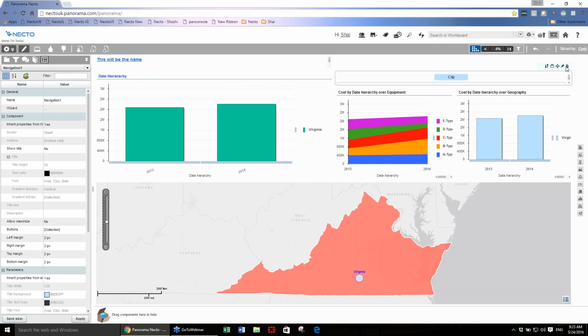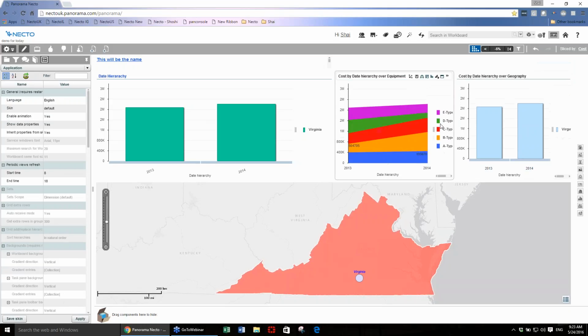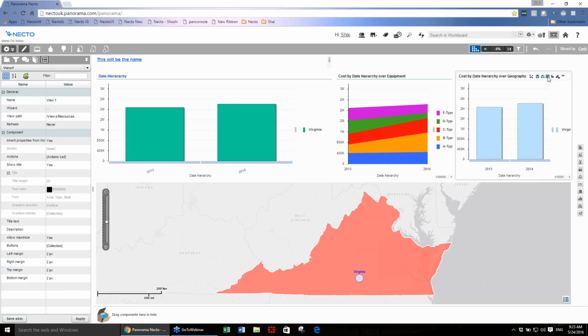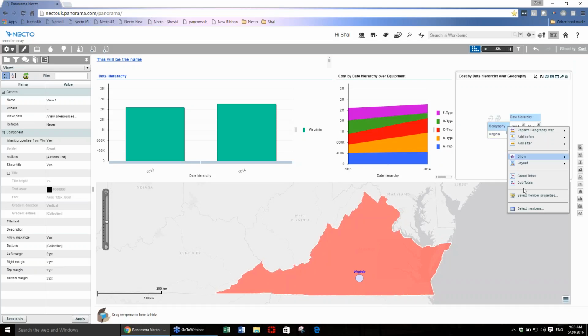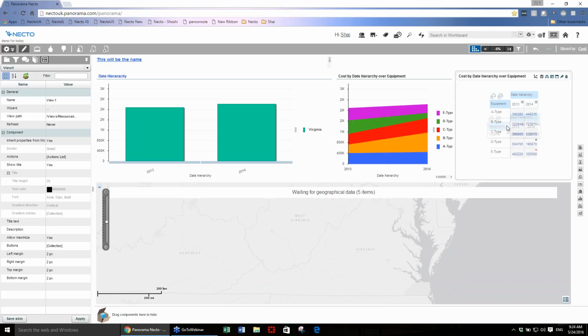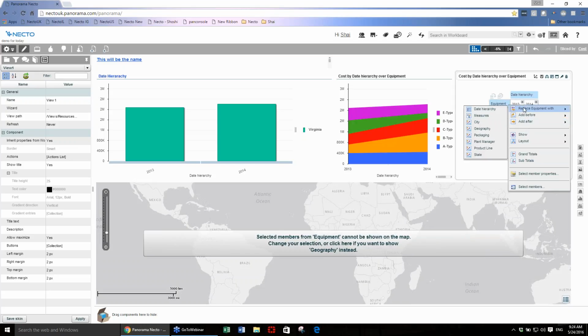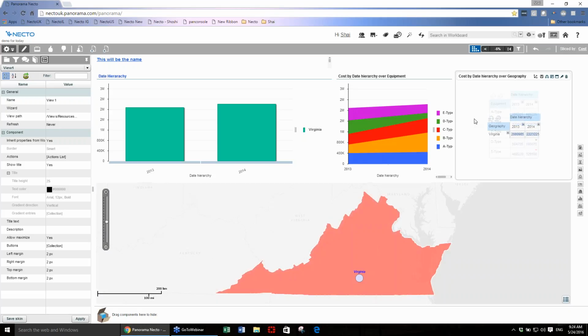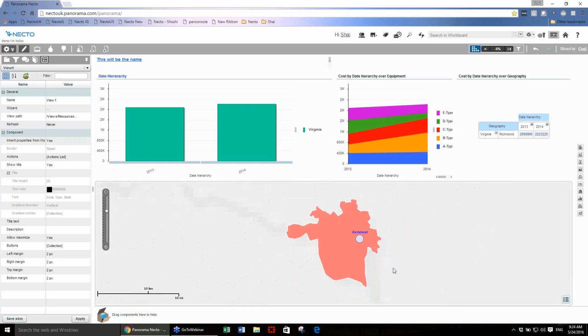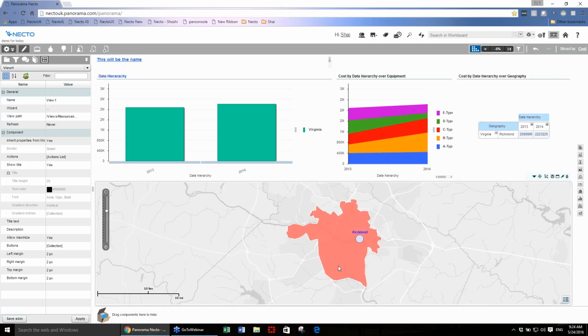So I'm just going to remove the navigation component to show instead of Virginia. I'm going to switch this graph over here to show only a grid, and to go back again to show all geographies. I'm going to replace that with an equipment again, and switch again to show the geography over here, and now I'm getting Virginia. If I drill down from Virginia, I'm getting Richmond. Now I have Richmond in the map, because Richmond also belongs to Virginia.